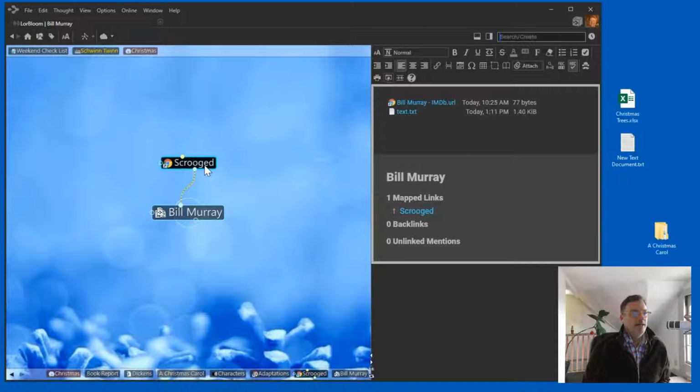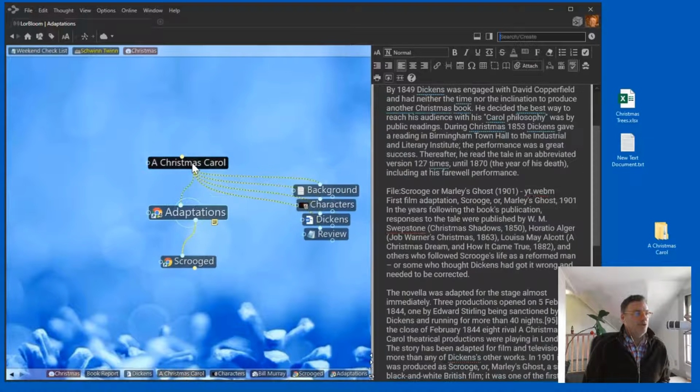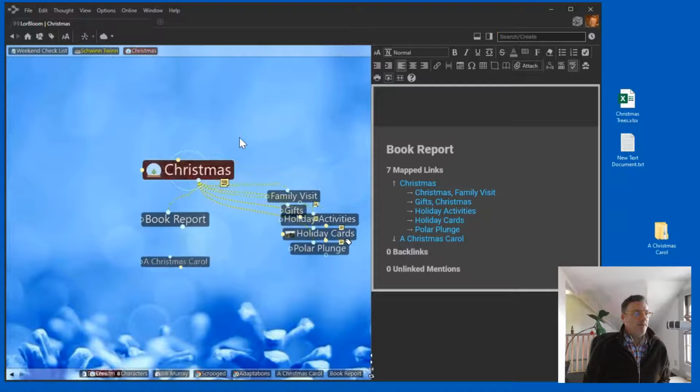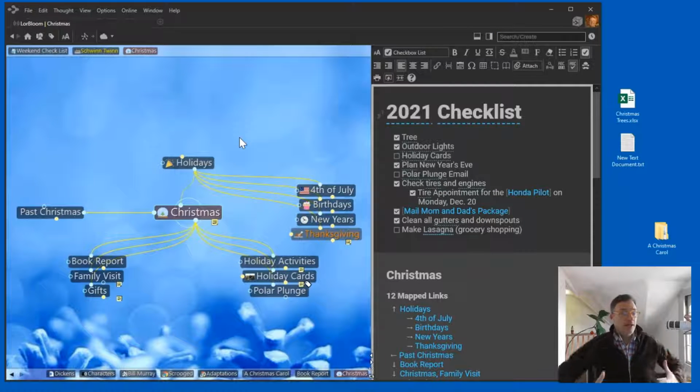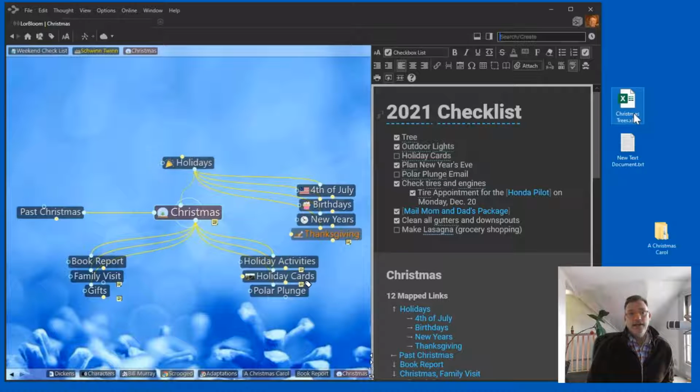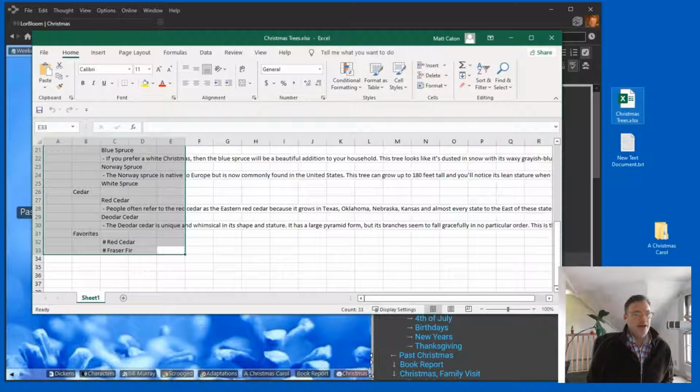Close that content and navigate back up to my Christmas thought. So we've imported a folder with a lot of content into the brain. Let's also import an Excel spreadsheet. Now this process is a little bit different. For an Excel spreadsheet, the easiest way to get this content into the brain is to actually launch the file.